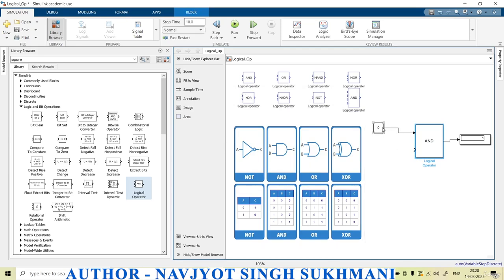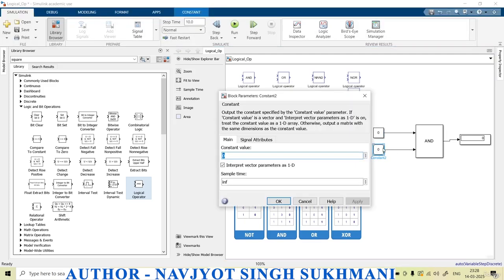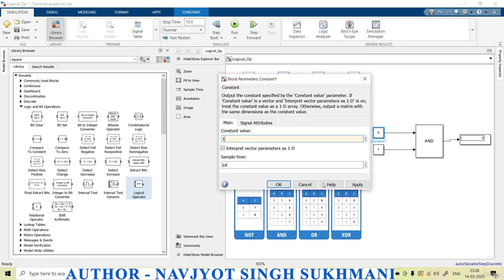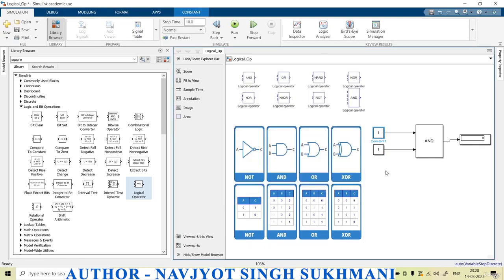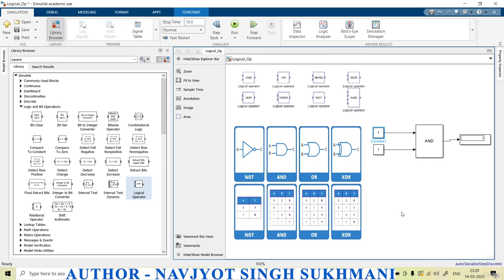Okay, so I'll connect one more constant here. So now you can see if both the inputs are 0, then my output will be 0. Now you can see it's 0. If I make any one of these two inputs high, then also my output is 0. So the definition of AND is: until and unless both my inputs are high, my output will not become high. And the second definition is if any of my inputs is low, then my output is low. So you can see if both are high, then my output is high.